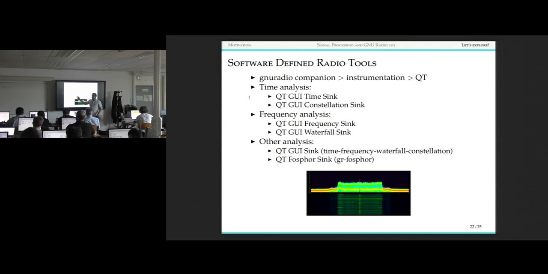And then there are some other analysis tools which we're not going to touch on today, but there are two very interesting ones. The most interesting is the Qt GUI Sink, which actually embeds everything inside.